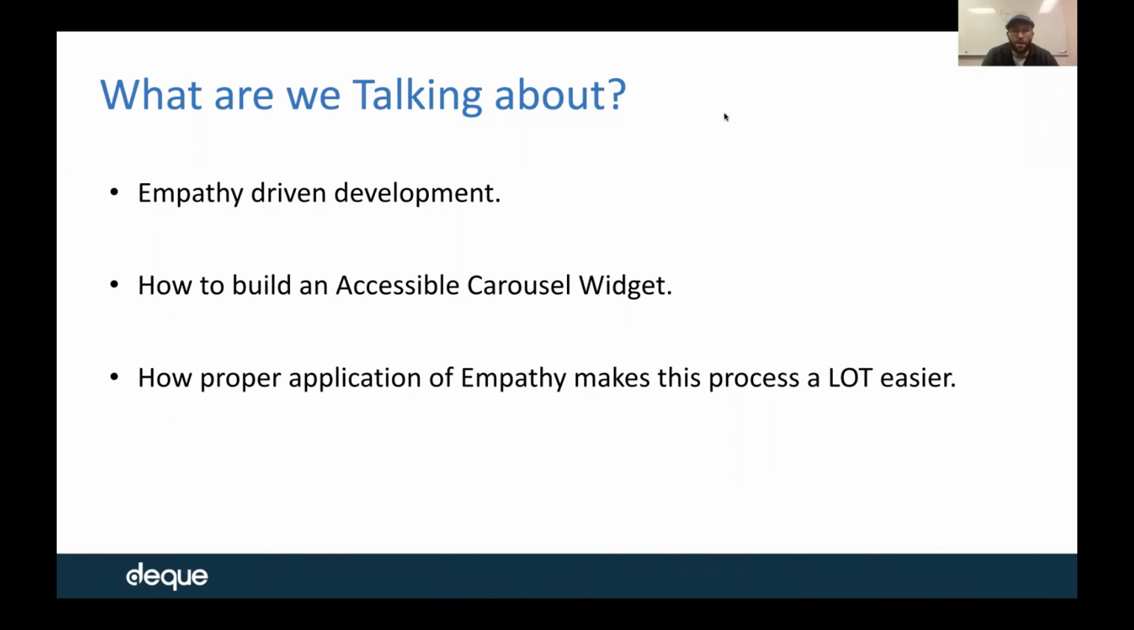I know I started with accessible carousels as the main topic, but really what we're talking about is something that I call empathy-driven development. The basic idea is that having empathy for users, particularly for people with disabilities, is an important part of the development process, because otherwise you can lead yourself down some sticky holes when it comes to the actual technical implementation of some of these things. It can be really difficult if you don't truly understand the user need. And it just happens that building an accessible carousel widget is an interesting use case or study of how empathy-driven development can help you out.